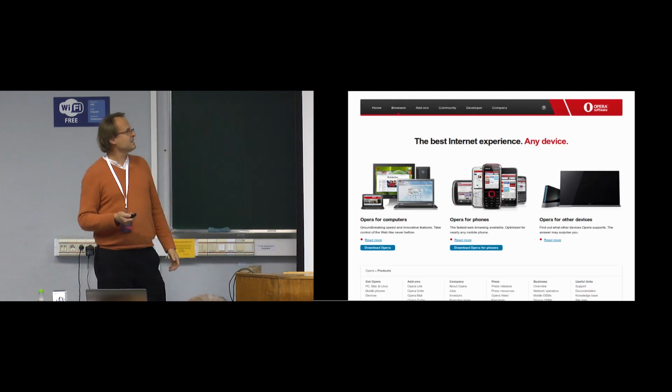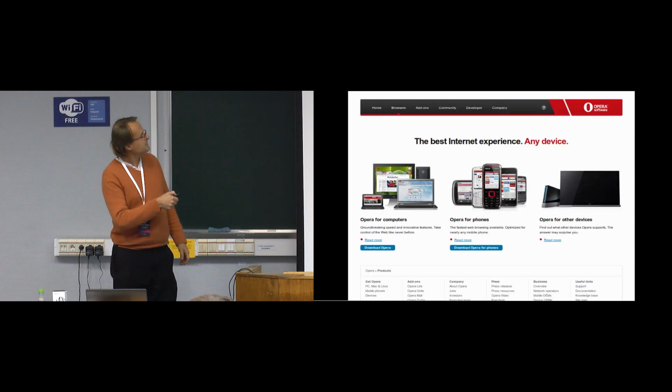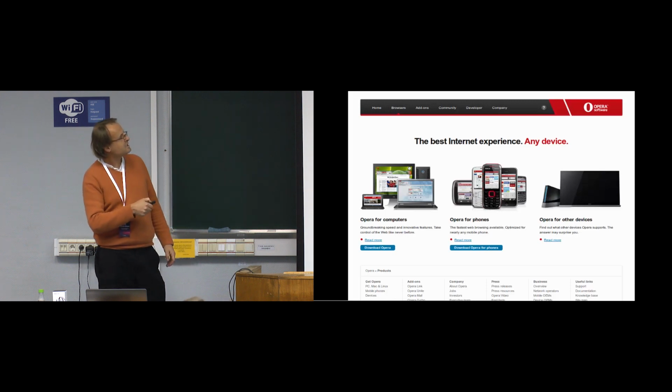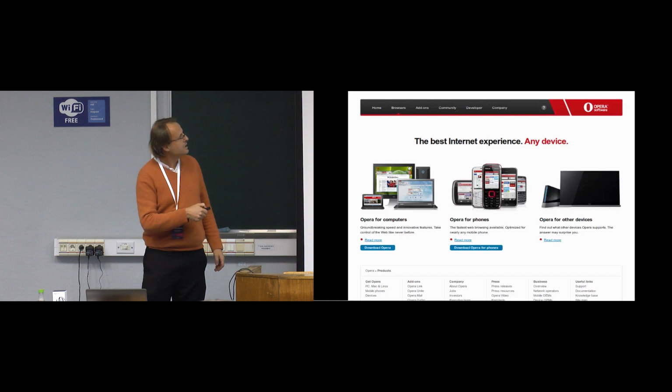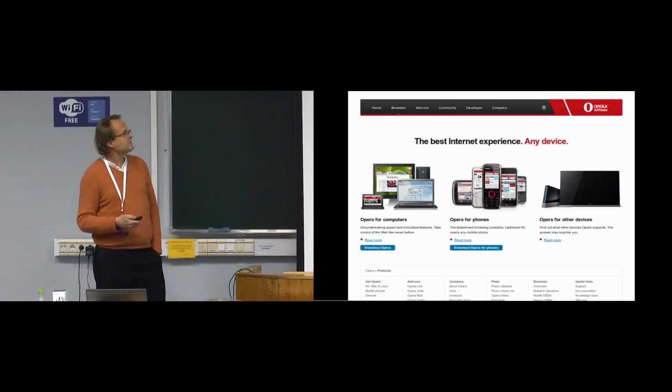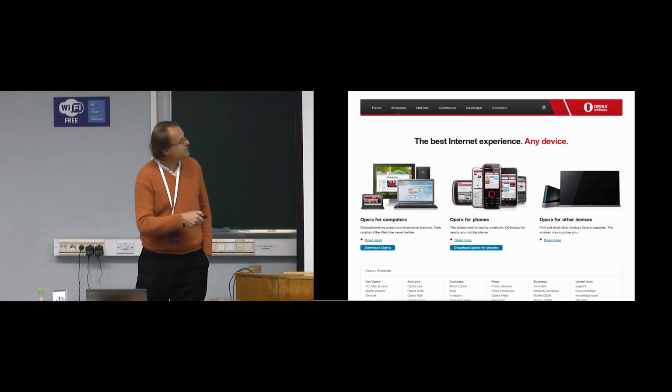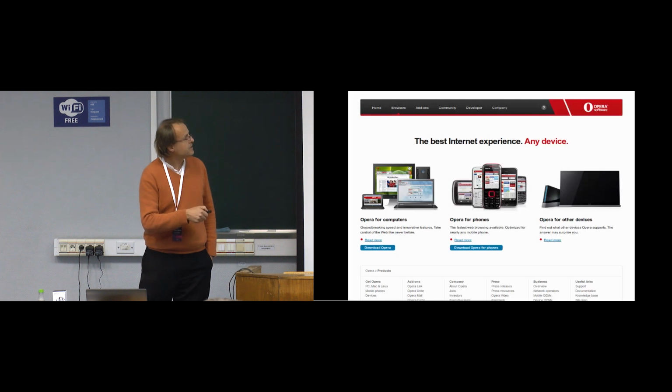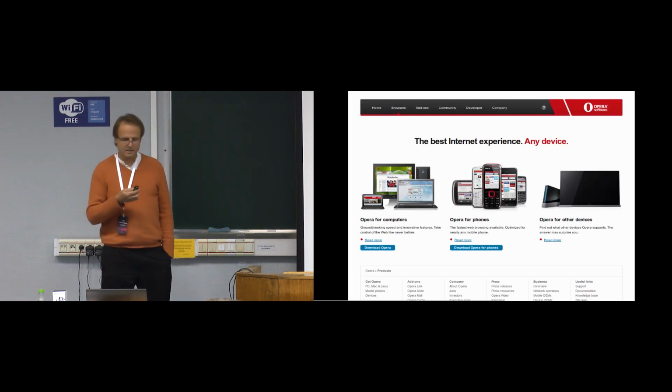So Opera started making browsers not just for computers, laptops and desktops, but also for phones. I think Opera runs on more phones than any other browser has ever done and will ever be able to do. And also we run Opera on a lot of devices, including TV sets and games consoles and such.